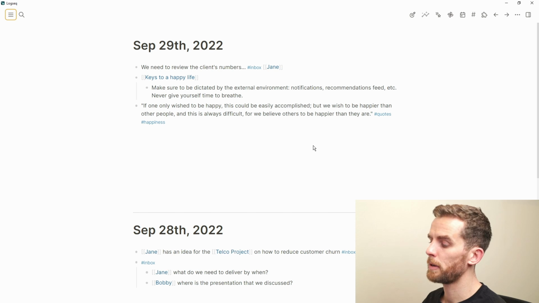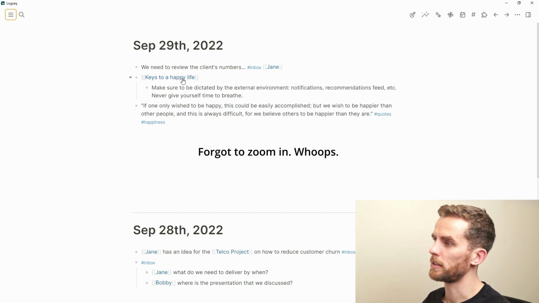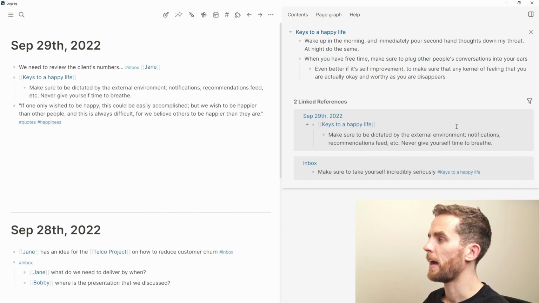So now let me open up a page in my right sidebar. I'm going to say keys to a happy life, and there we go. I've got all these blocks that are coming in here.